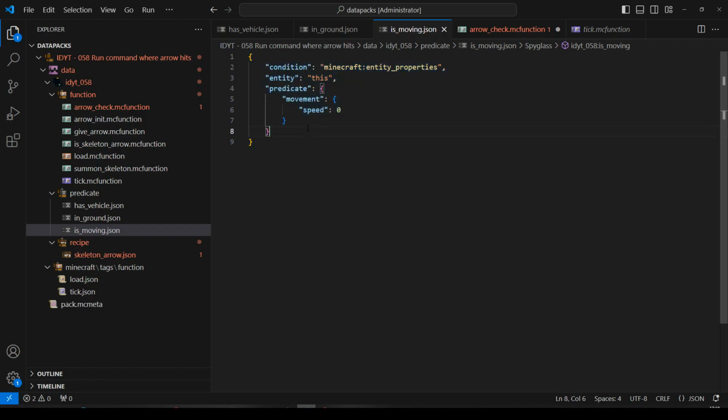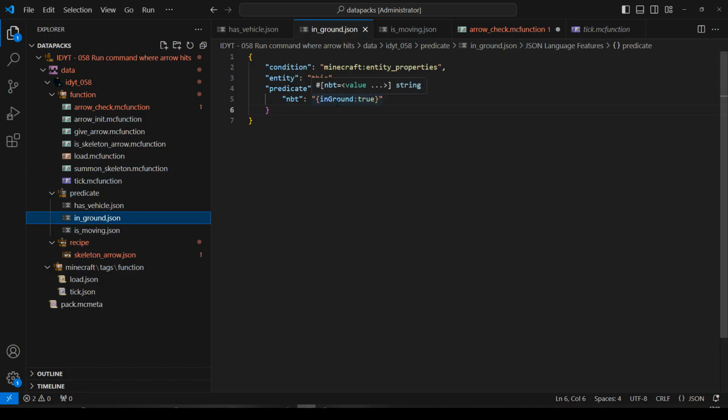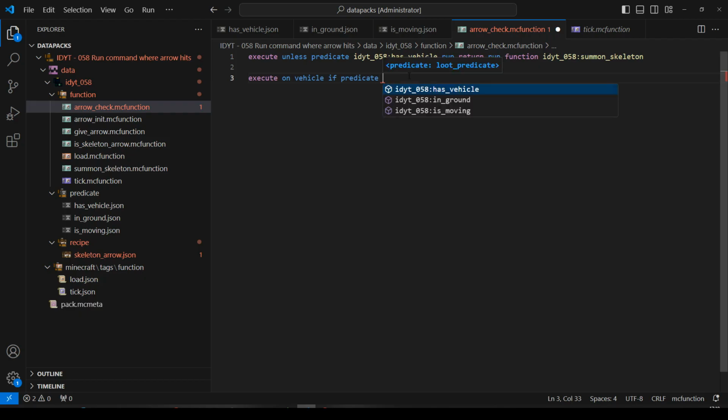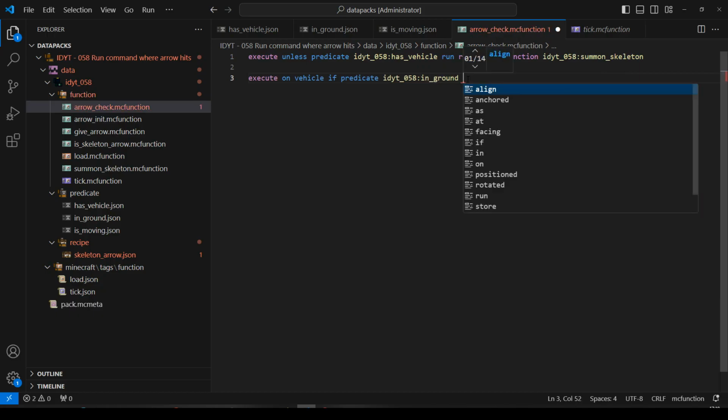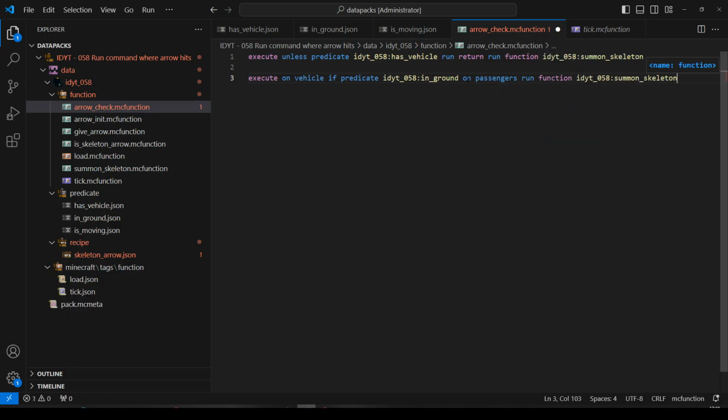We're not serializing any NBT. If you are in 1.21, we're going to have to use the in ground predicate and do the NBT check. So there's your difference. So here in our arrow check, try is moving first if you are in a later version. If that's not working for you, and it's not going to work for me, then switch it to the in-ground predicate check. Okay, I am in 1.21, so I'm going to use in-ground, and then I'm going to run it on the passengers. So we're back to the marker, and I'm going to run function. I'm going to attempt to spell run function summon skeleton.